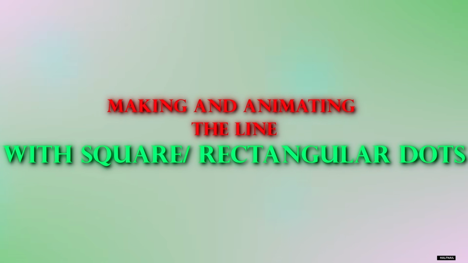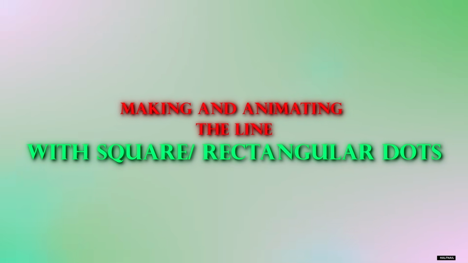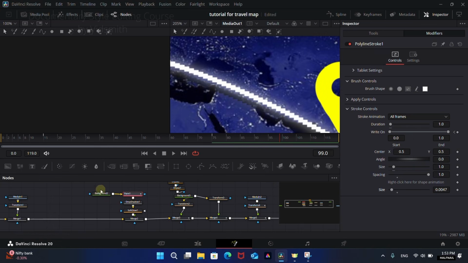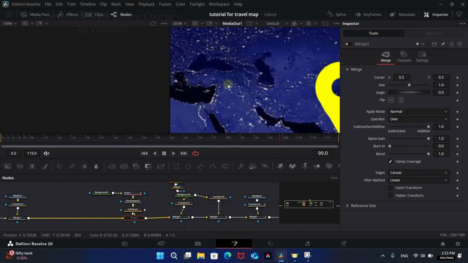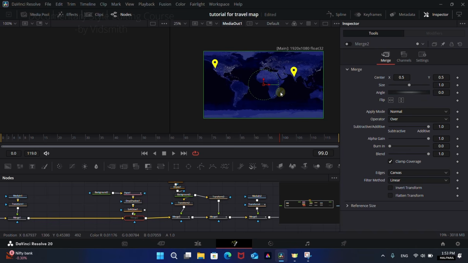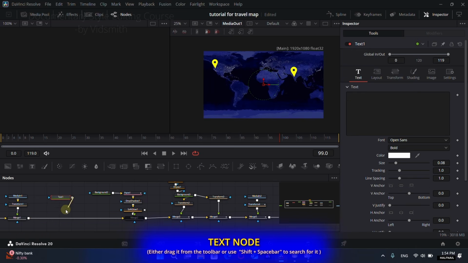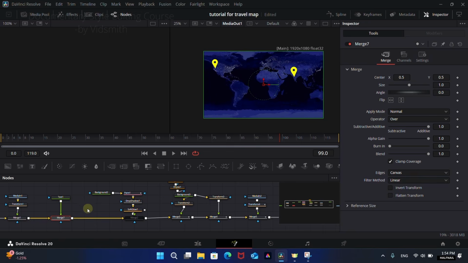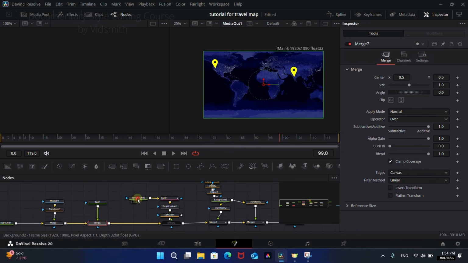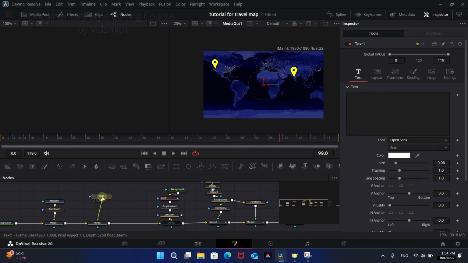Now if you want to make this line with square or rectangular dots, it can be done with the help of text node. I am turning off this merge node to remove this line. Now add text node. And type the minus sign about 20 or 30 times as per the length of the dotted line.